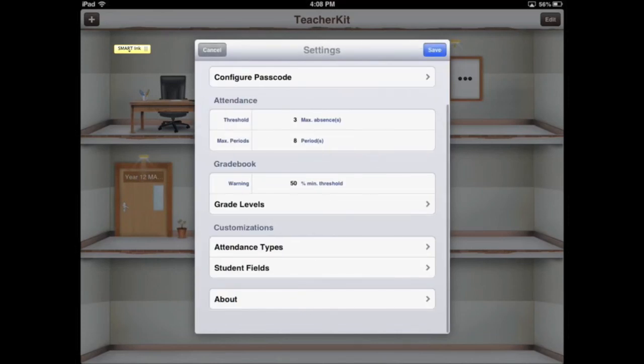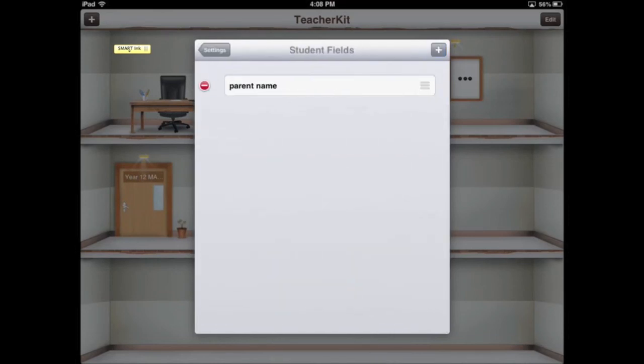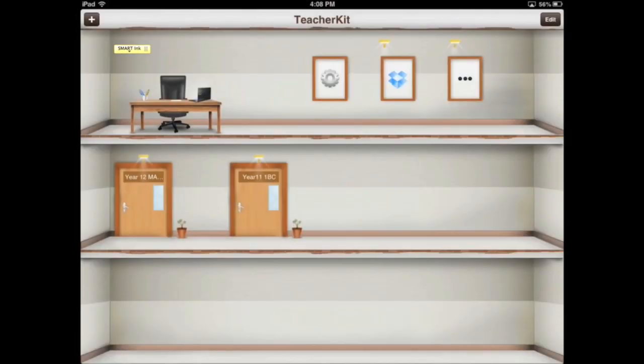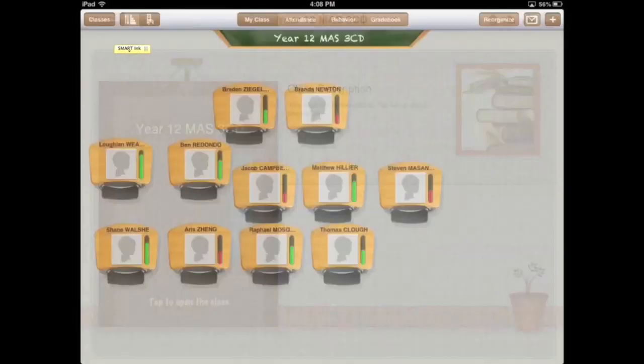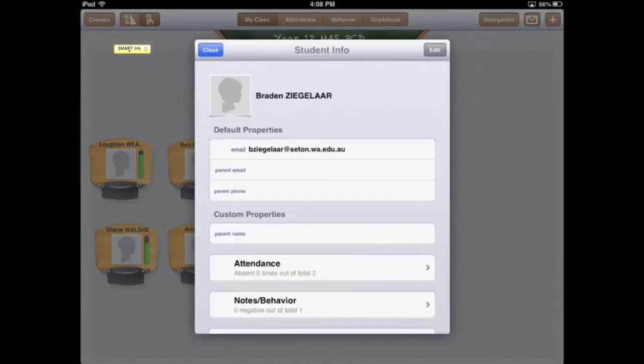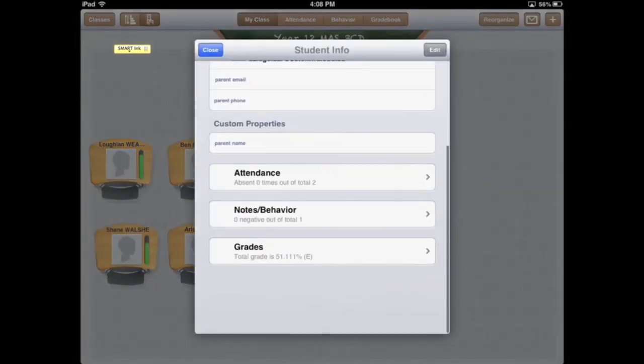So there's a lot of customizing that I can do to the app as well. With the student fields, I can add extra things onto the fields. So if I go into my class, I'll show you what I mean by that. If I go in my class, at the moment, it's pretty simple. I've just got the person's name and their email, and that's it.